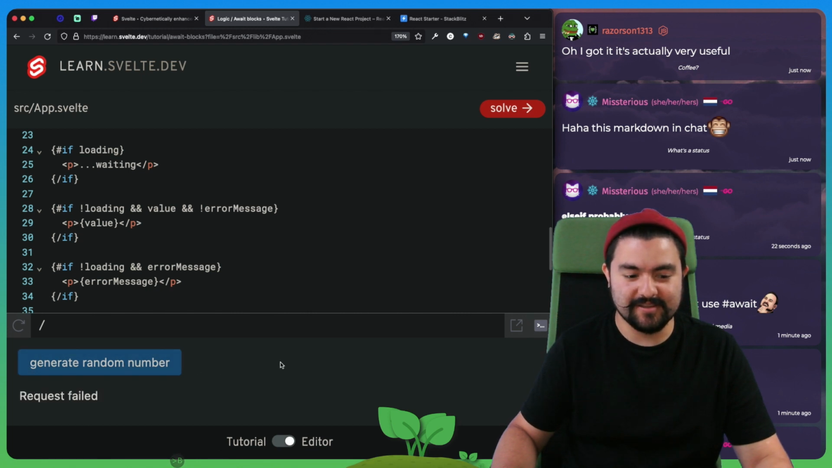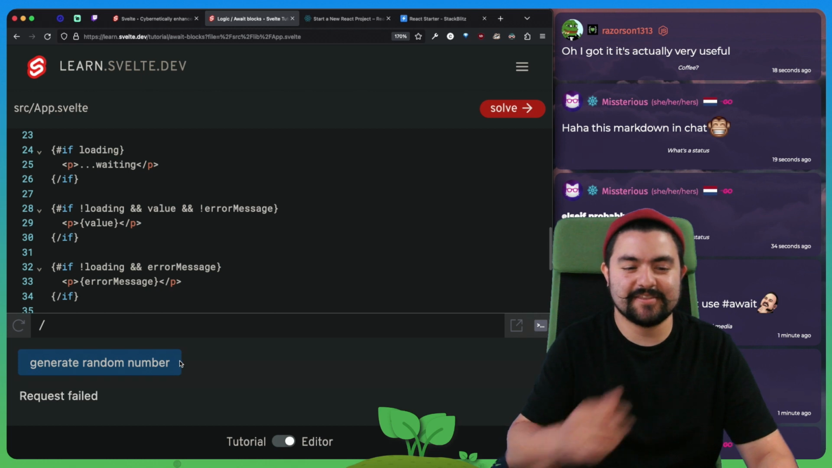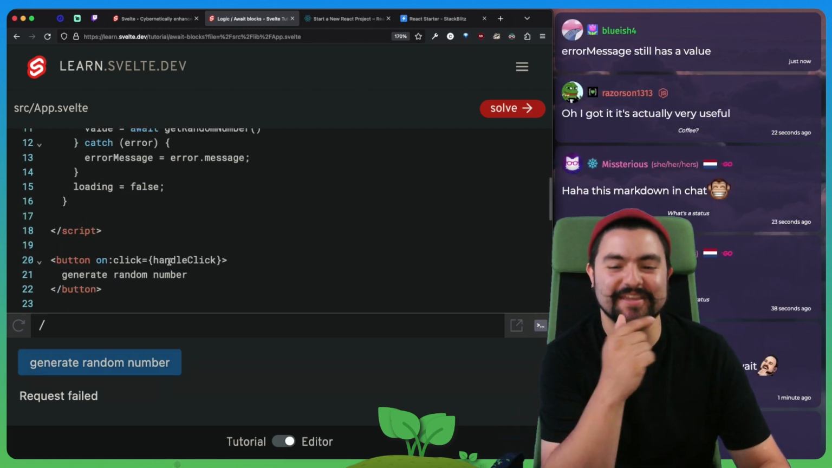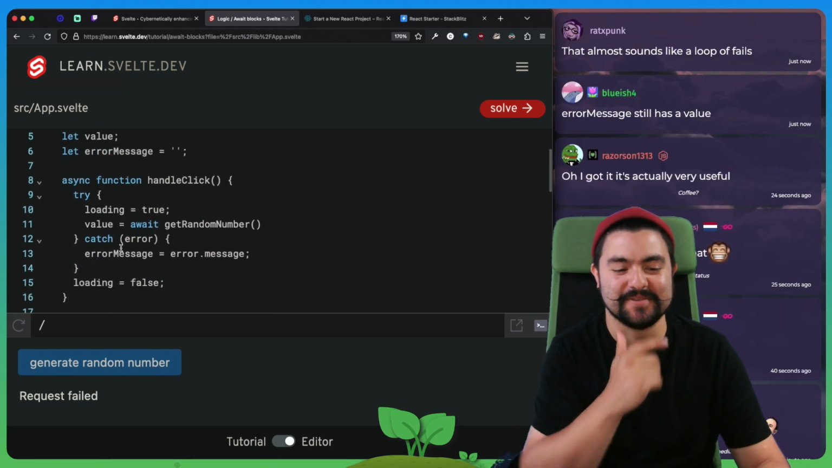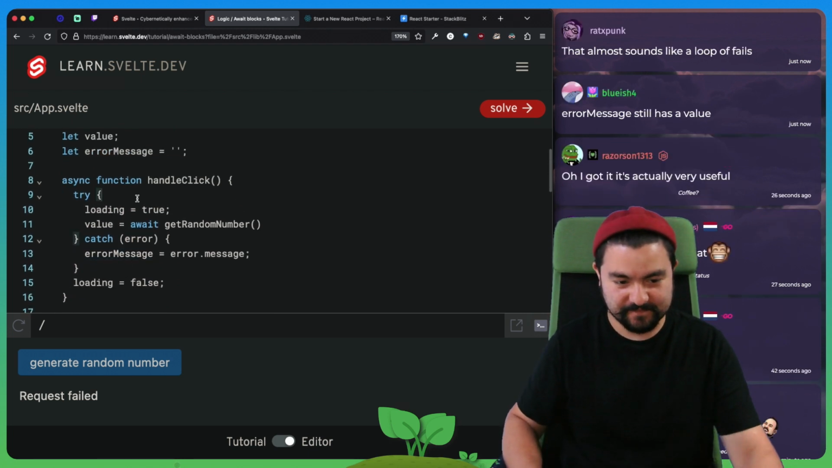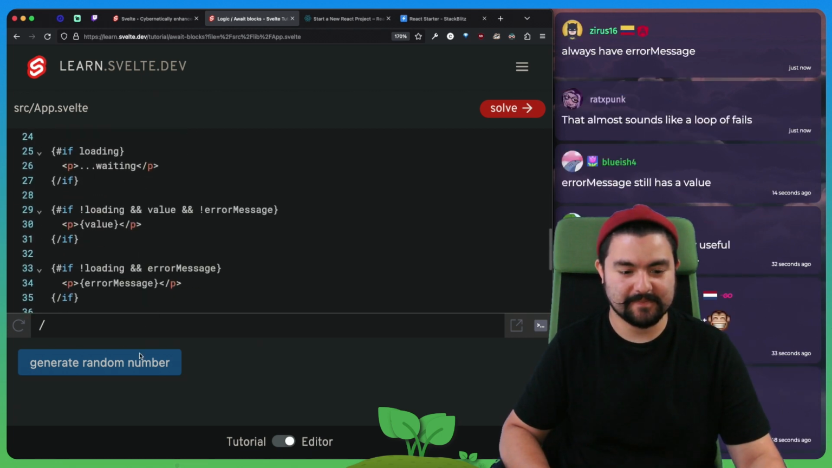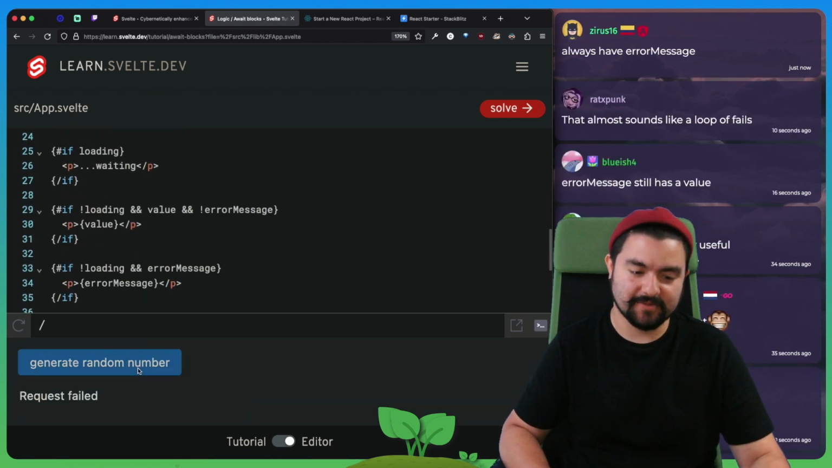Are we just getting really unlucky? Does anybody see the error in my logic? Oh, error. Oh, you're right. Thank you, Bluish. Error message still has a value, so we need to clear it out. You're totally right. So we should always clear error message out. Okay, waiting, request failed, waiting. There's a value. Cool.